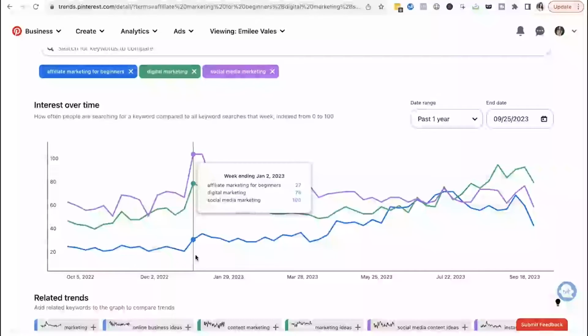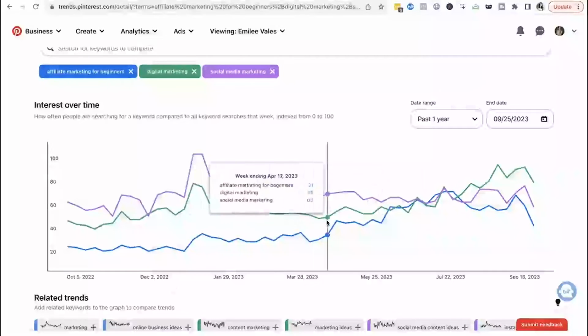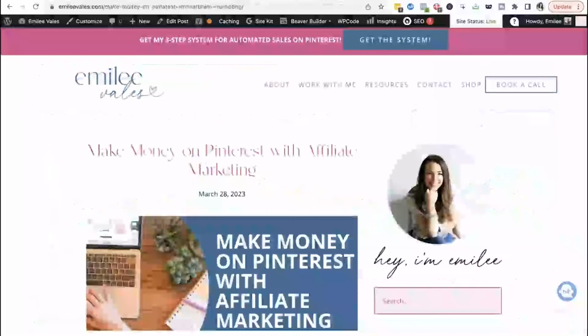So it does take some time for search engines to index content. Hence why it takes time to grow on Google, to rank on Google, to rank on YouTube, to rank on Pinterest. And so you always want to be ahead of the trend. So this would actually be a good time for me to probably create content about affiliate marketing. So let's say I decide to create a blog post about it.